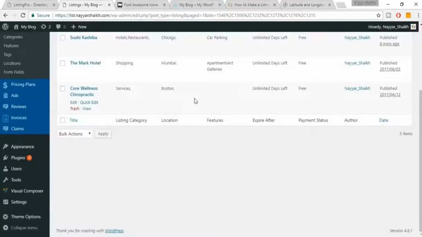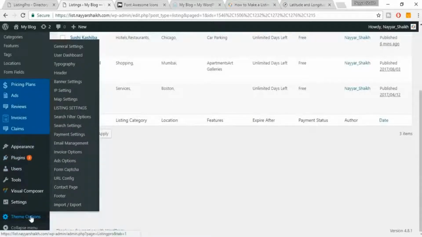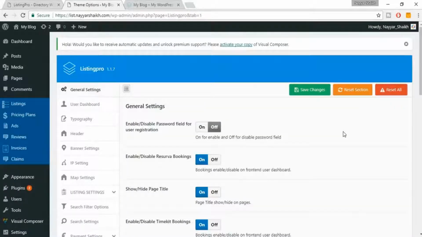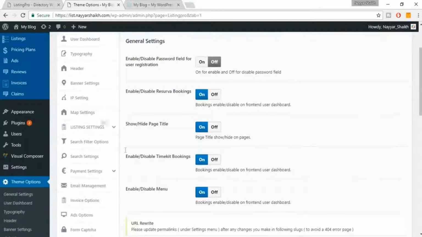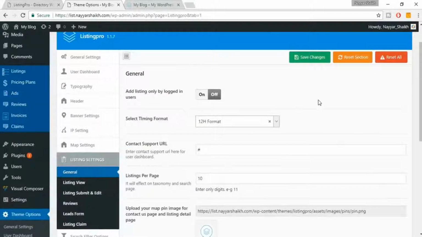So for that, scroll down in your dashboard, you will see this option, theme options over here. Click on that. Okay guys, as you can see, there's so many different options over here. Now what we have to select, we have to select this listing setting. The first option is add listing only by logged in users. Obviously it should be off. It is off.